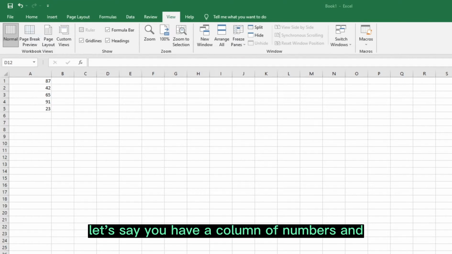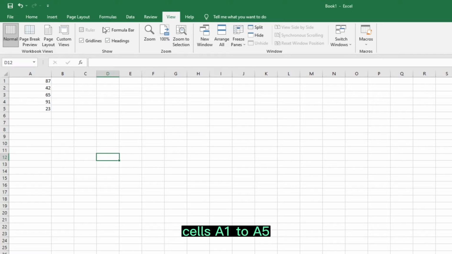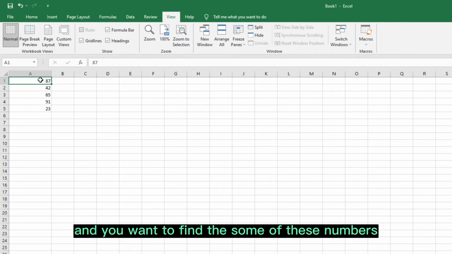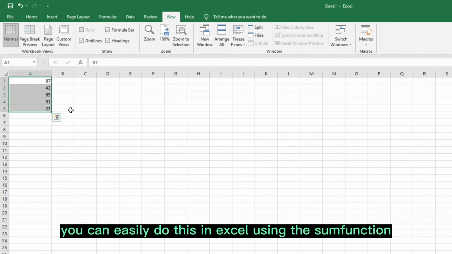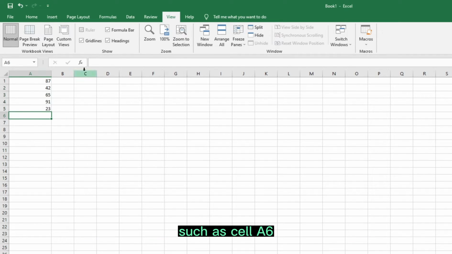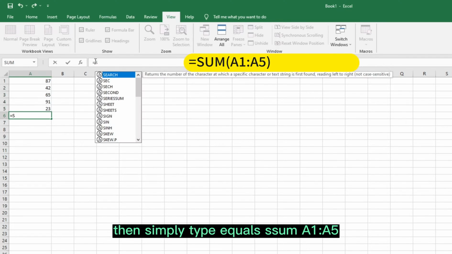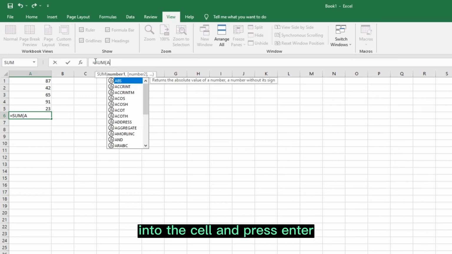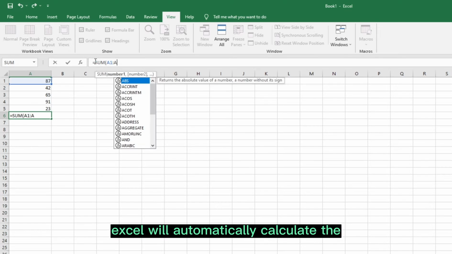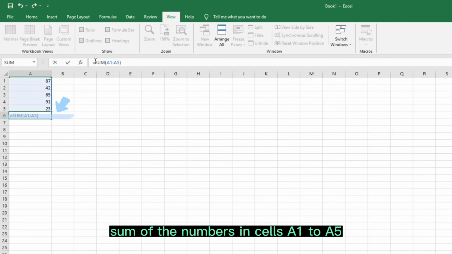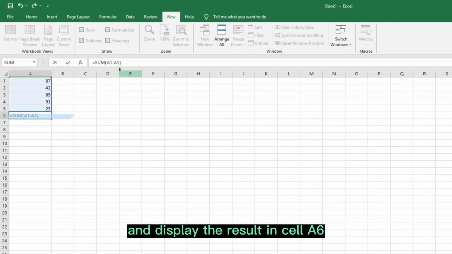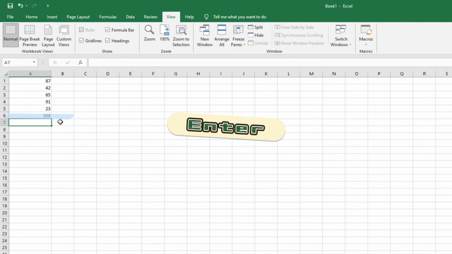Let's say you have a column of numbers in cells A1 through A5 and you want to find the sum of these numbers. You can easily do this in Excel using the sum function. First, click on the cell where you want to display the result, such as cell A6. Then, simply type equals SUM(A1:A5) into the cell and press enter. Excel will automatically calculate the sum of the numbers in cells A1 through A5 and display the result in cell A6.